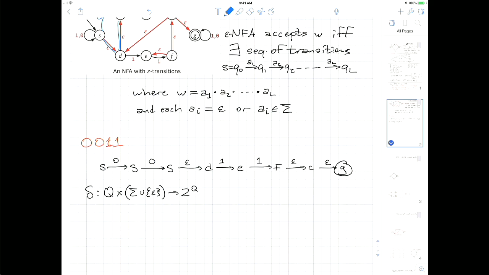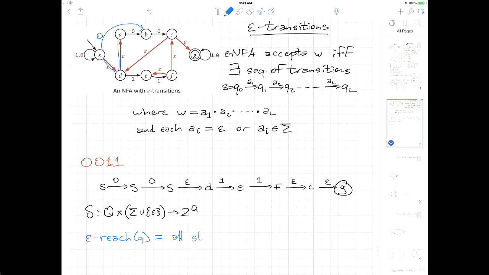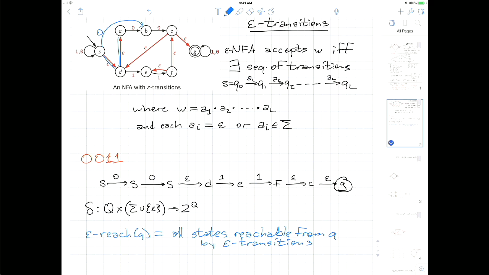So if I want to talk about this somewhat more formally, I need to talk about the concept of the epsilon reach of a state. This is all states that I can get to from Q, all states reachable from Q by epsilon transitions. In particular, the epsilon reach of S in this particular example is S, D, A. I can get from S to S by following 0 epsilon transitions. I can get from S to D by following 1 epsilon transition. I can get from S to A by following 2 epsilon transitions.